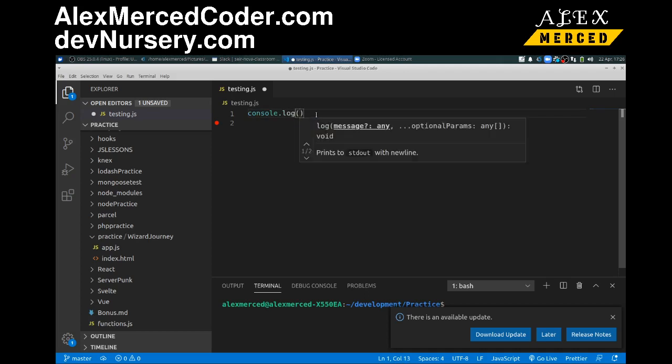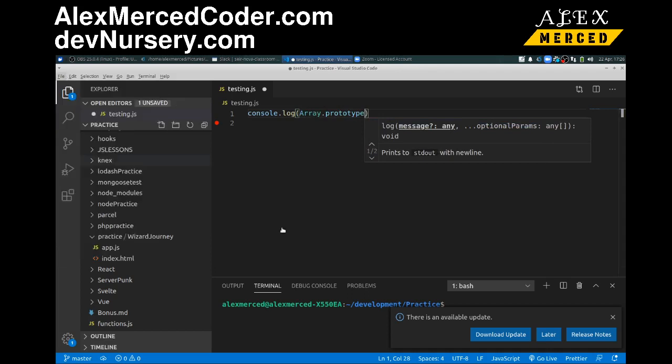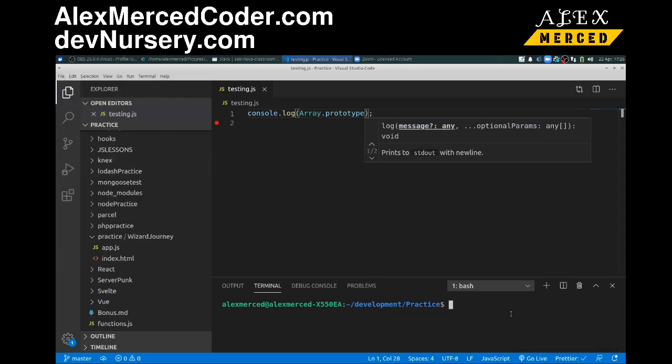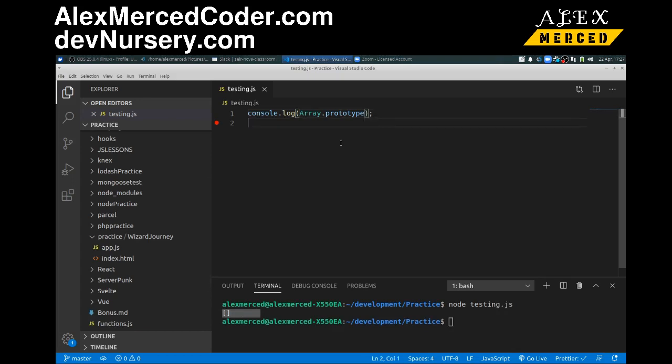console.log Array.prototype. Let's see what we get. Okay, node testing.js. And you get an empty array. This is because that's the prototype. You don't see all the methods in there. But just to give you another example of how this all works, let's create an object.